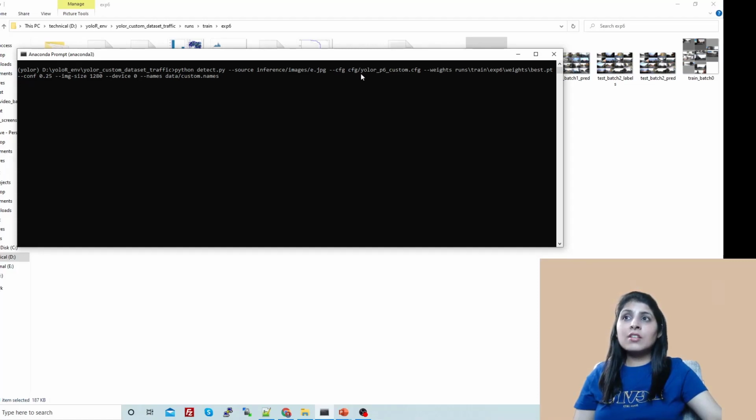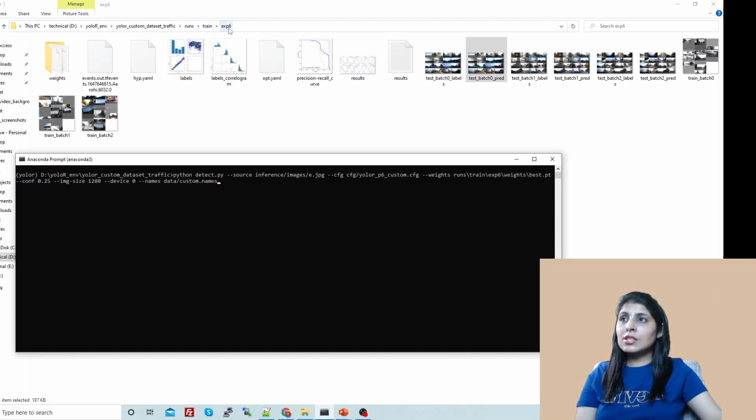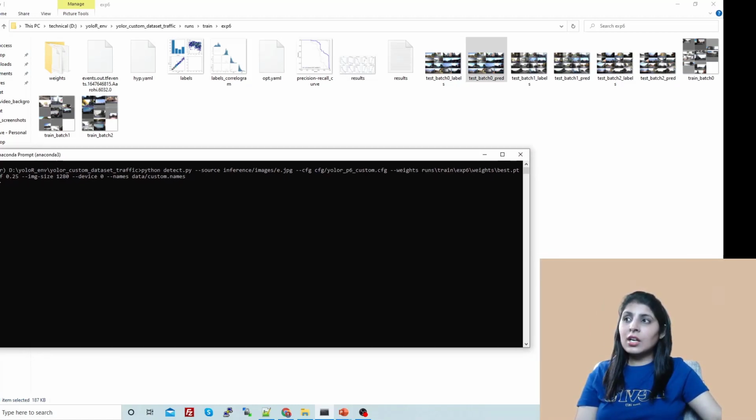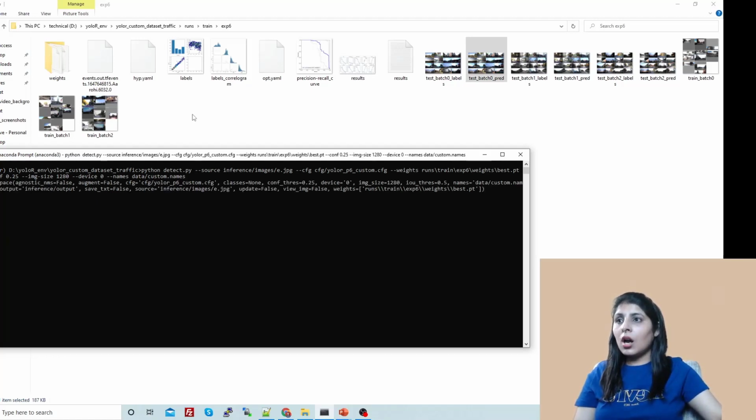And for the configuration file, we are giving the path of our custom configuration file, the one which we have prepared. And weights: see here, run train exp6 weights, and from this we are getting the best weights. I'm writing the confidence over here, this is the minimum confidence we are looking for. Image size is this, device is this, and data custom.names, we are providing the names of our classes. When you execute it, you will get output.